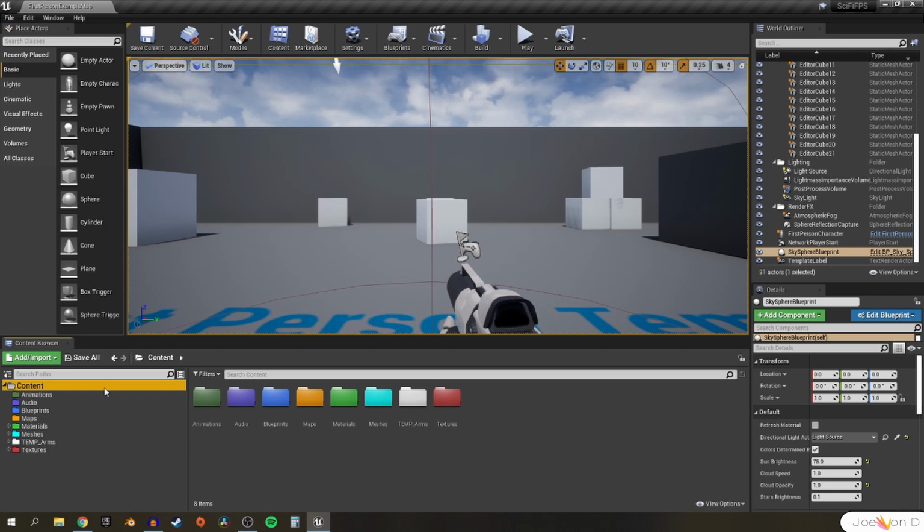In the next video, we'll set up our character so that it's not just the generic set of arms that comes with the first person template.